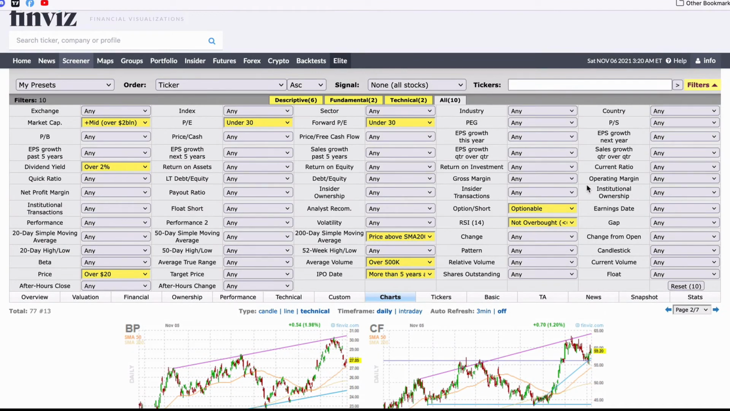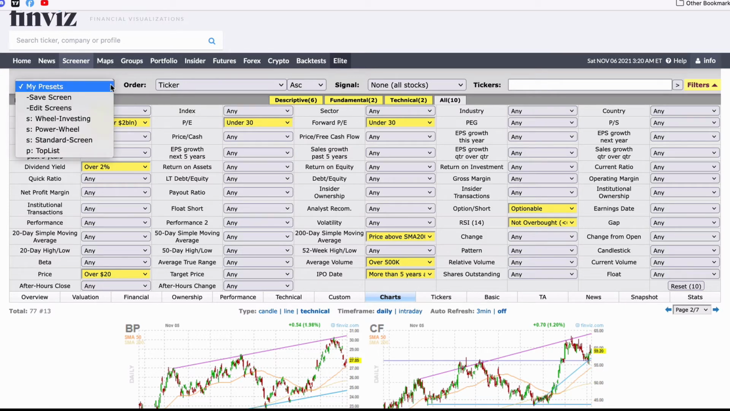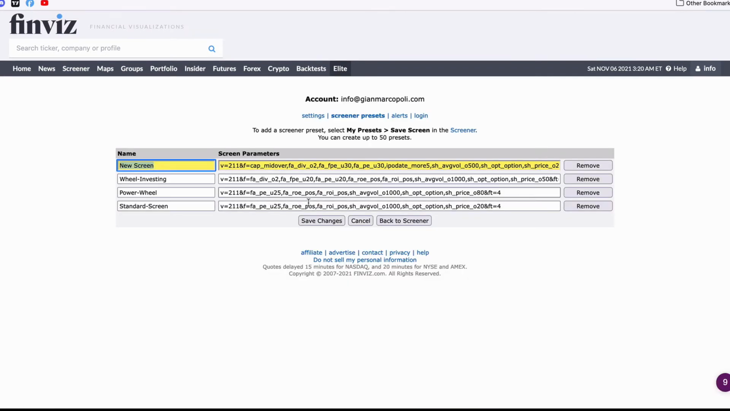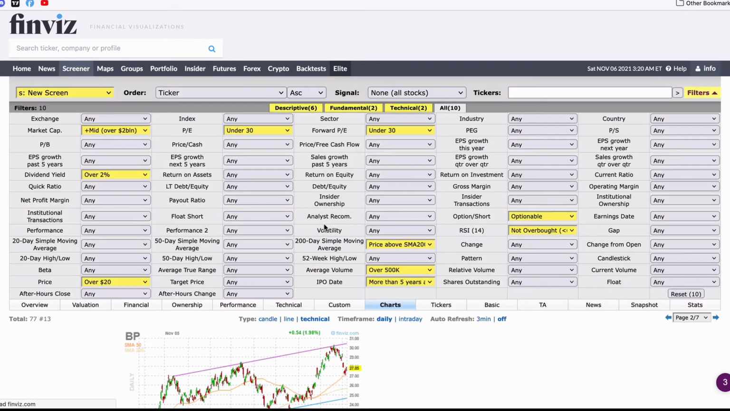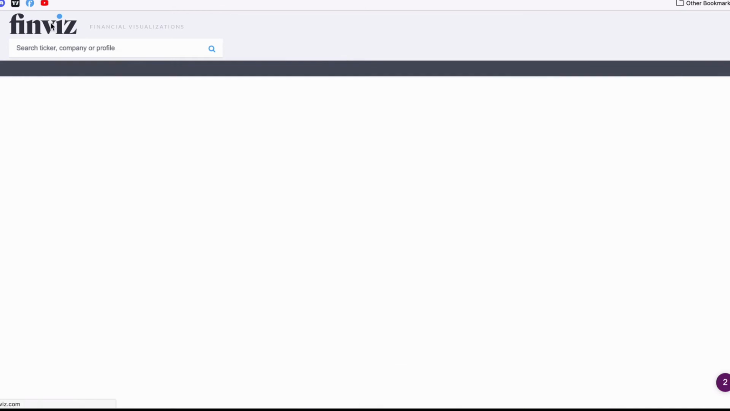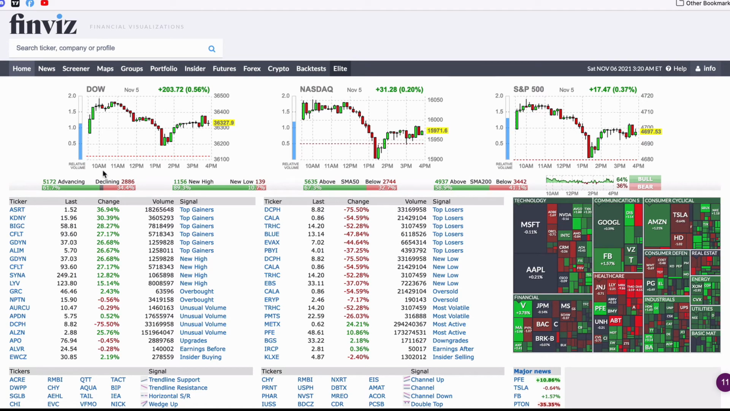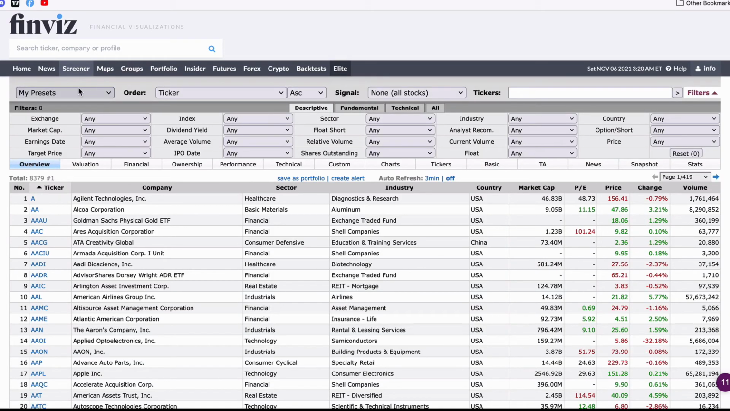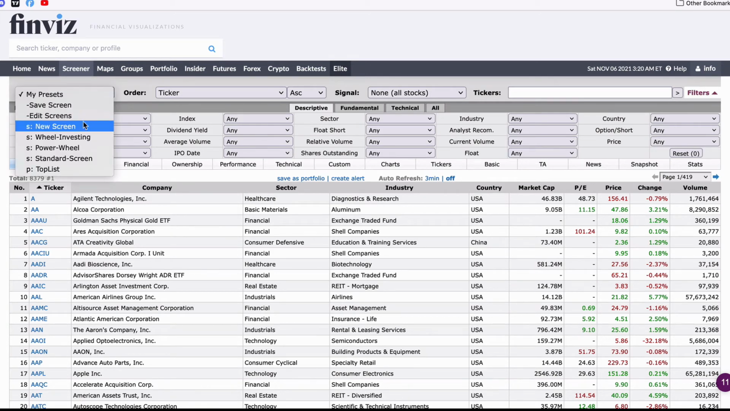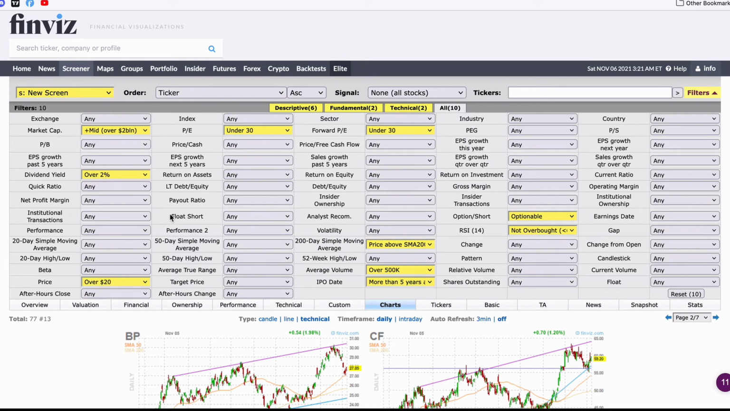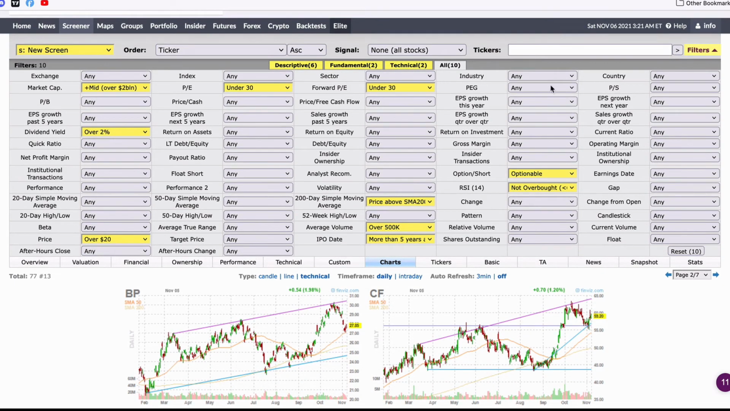And when you have created your screening criteria, if you register here for a free account, you can actually save the screen. You can go here and select save screen. I call it new screen. Click save. And if I go back from the beginning, so I arrive here on FinViz, go to screener, go to my preset, select new screen, and automatically you see these are all my criteria.